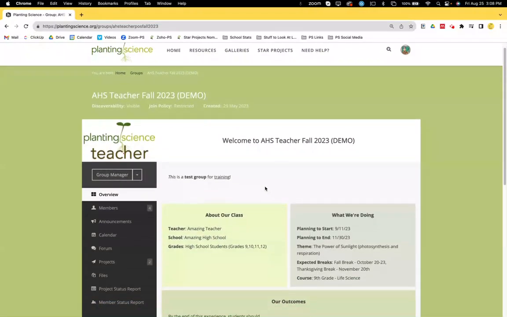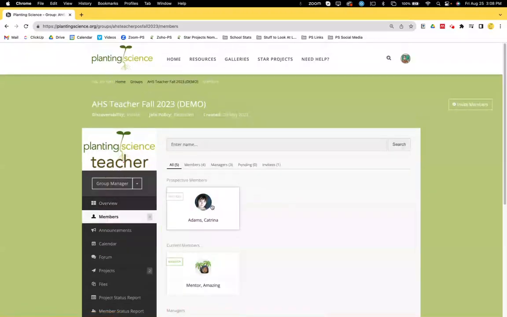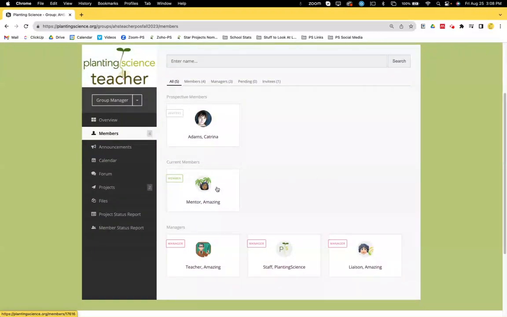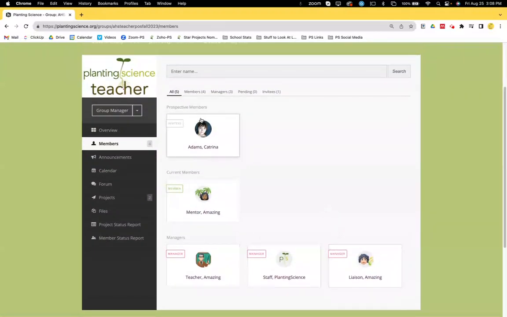Okay, so just to give you an idea of what else is here, the members list is where, of course, you'll see who else is a member of your group. And we're going to go into this in more detail later. But one thing HubZero did add for us was this all view. So only liaisons and teachers can see this, mentors cannot.